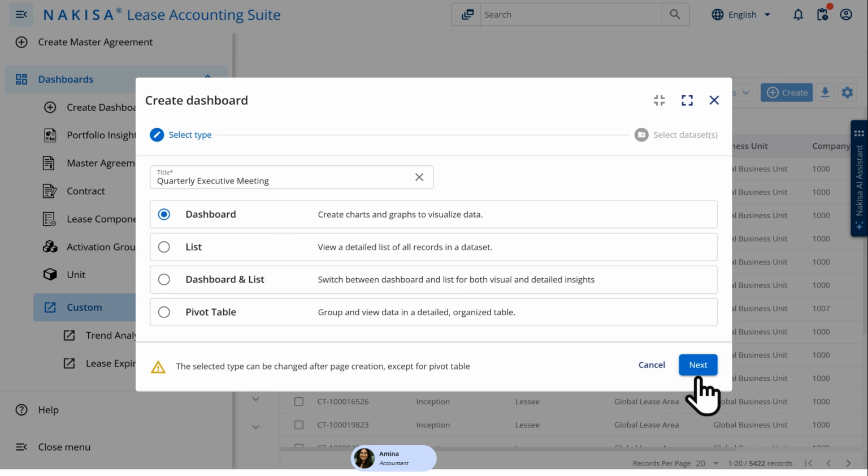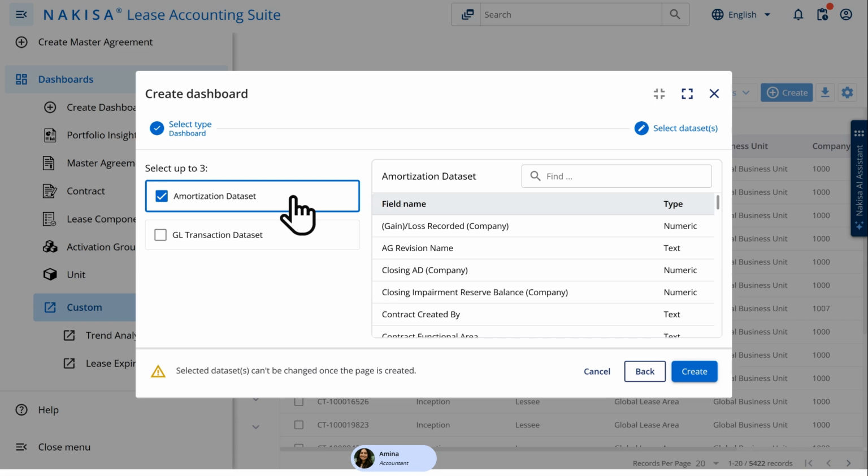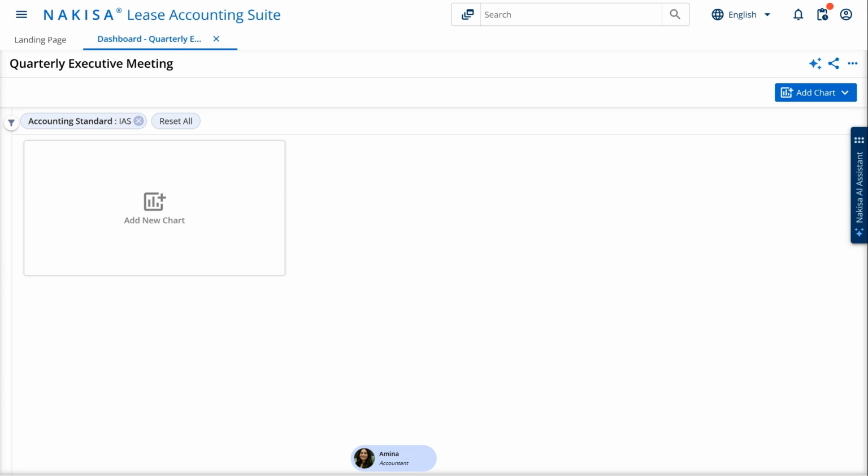I'll click Next. Now I'll choose the dataset for my dashboard. A dataset consists of various data points, and selecting it allows me to view all the fields it contains. Please note that to use the Dashboard AI agent, only one dataset can be selected. Lastly, I'll click Create. My dashboard is created where I can create charts manually, or I can use the Dashboard AI agent to help me out.